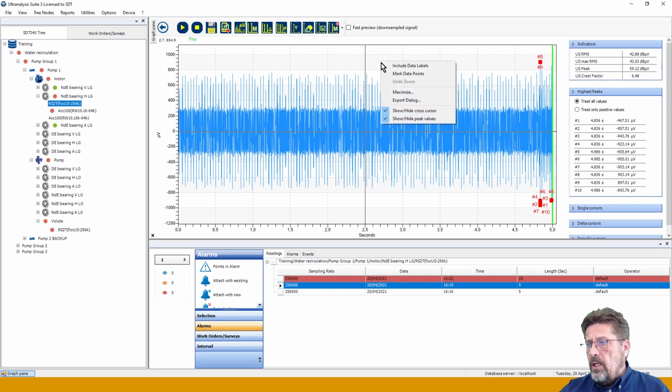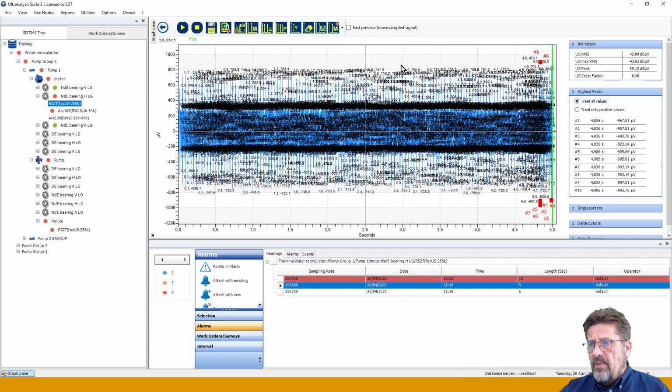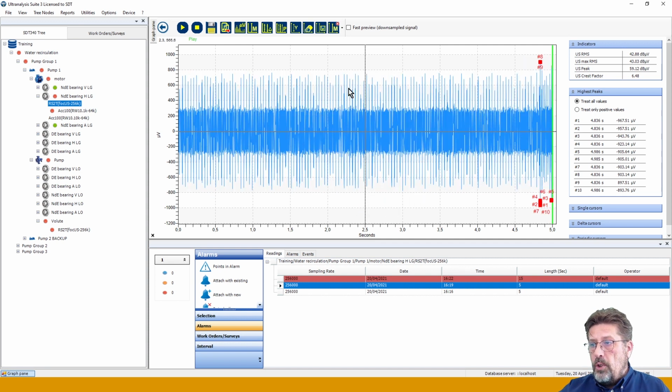The next thing you can do within the graph, if you right click in the graph, you can say include data labels. Now it will become very busy, because now we include data labels for each measurement point. It's very busy because, don't forget, we took 256,000 samples per second, 5 seconds. That's a lot of data. So there is a better way to show you that.